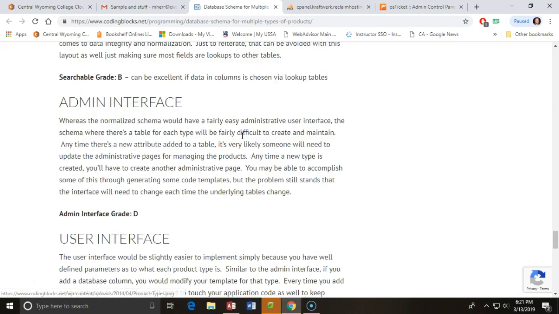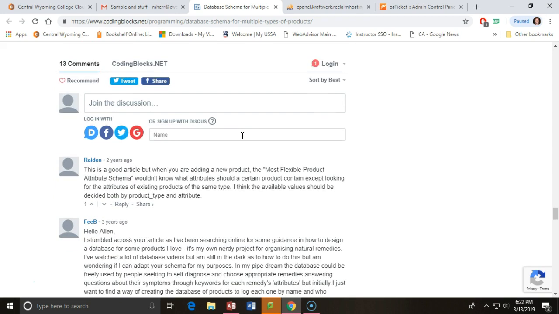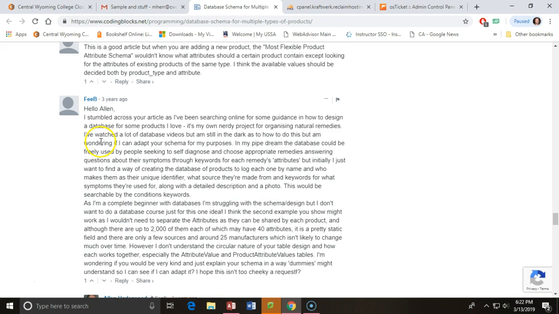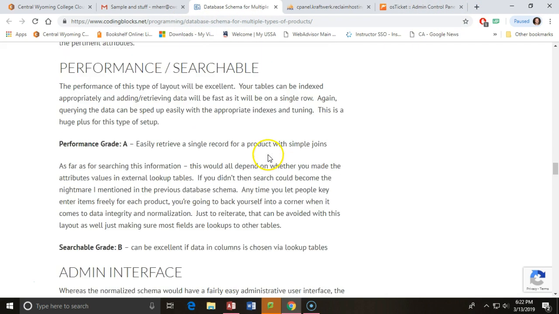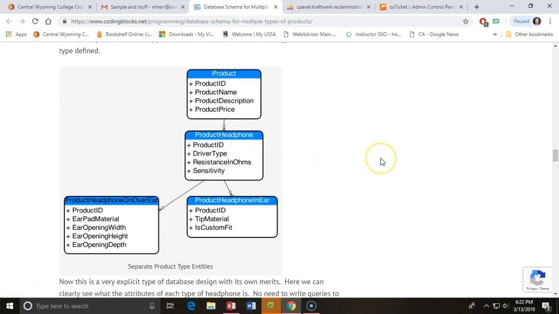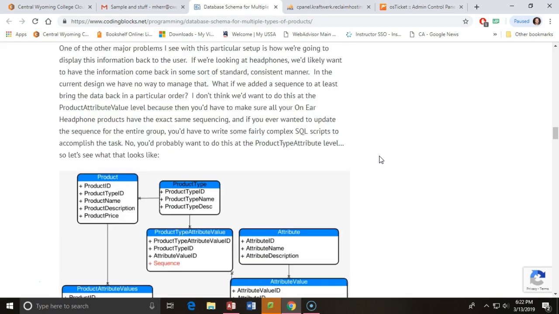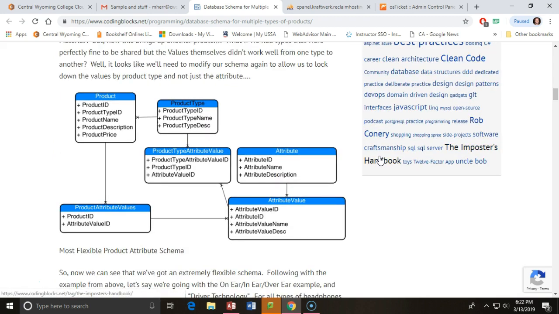Yeah, and that's where I was actually finding some of the most interesting stuff, down here. There's 13 comments. So he published the article, and these guys are reflecting on what he's done. I think this is a critical piece for you guys to take a look at. This is a good article, blah, blah, blah, most flexible product attribute schema. What's a schema? Kind of like the design, right? So if we come up to here, this is the schema, basically. Okay, that's a schema. That's a schema.